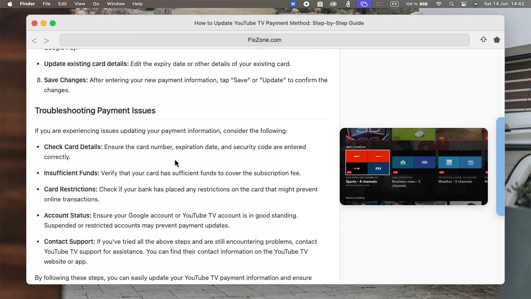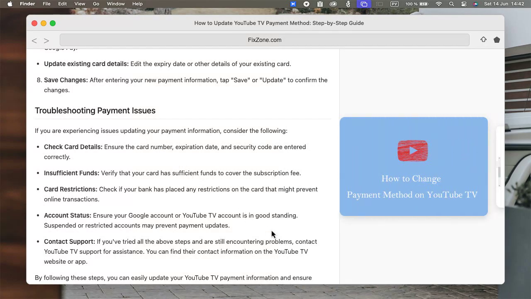And that's it. Updating your YouTube TV payment information is a pretty straightforward process.